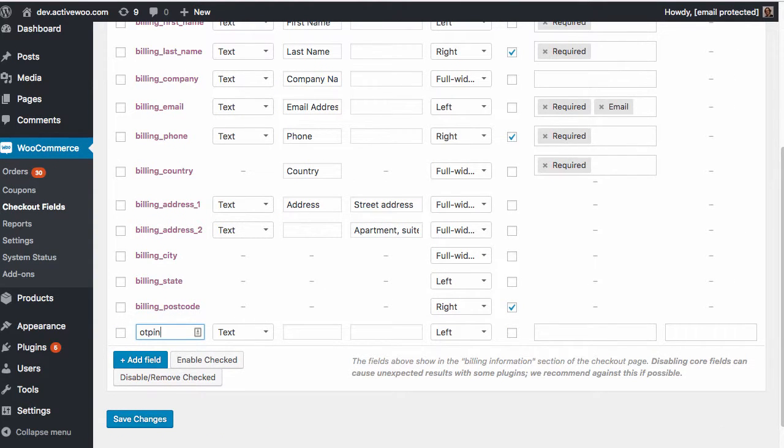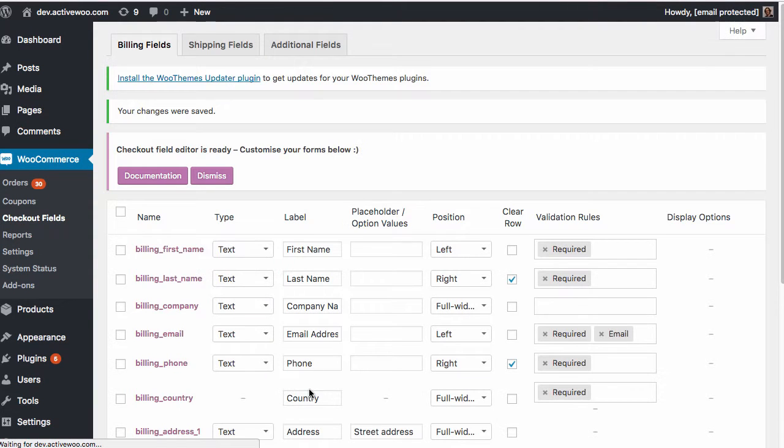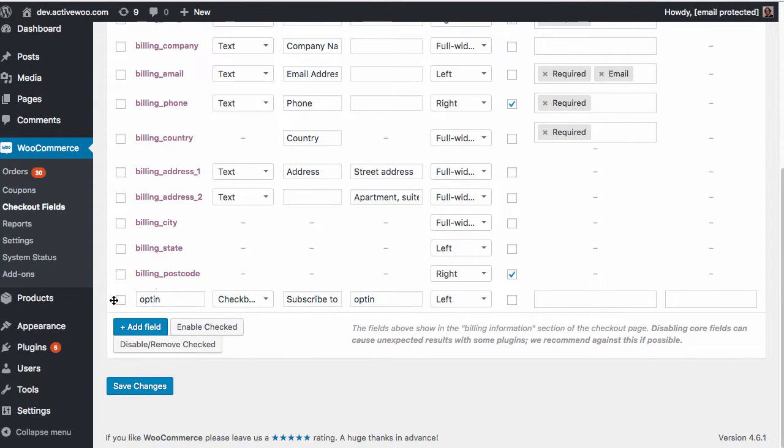I'm going to call the field opt-in. You can call it whatever you want, and we're going to select checkbox, and this is the label that displays next to the field, so this is going to say subscribe to our awesome newsletter. And then we're just going to have the value of that be opt-in, and that's it. So we're going to go ahead and tick that box, enable checked, and save changes. So that's step one, is adding this to our checkout field.